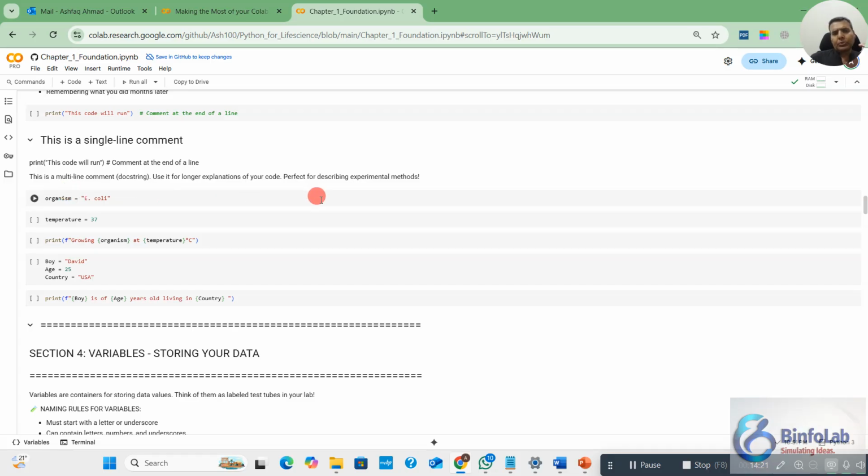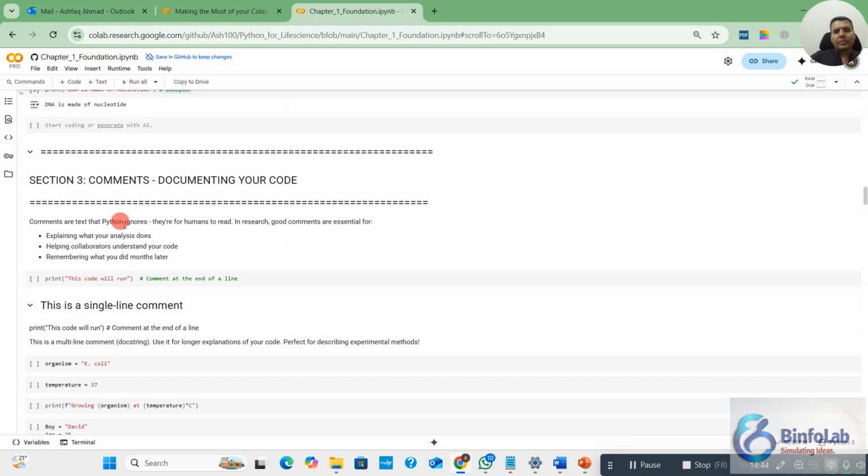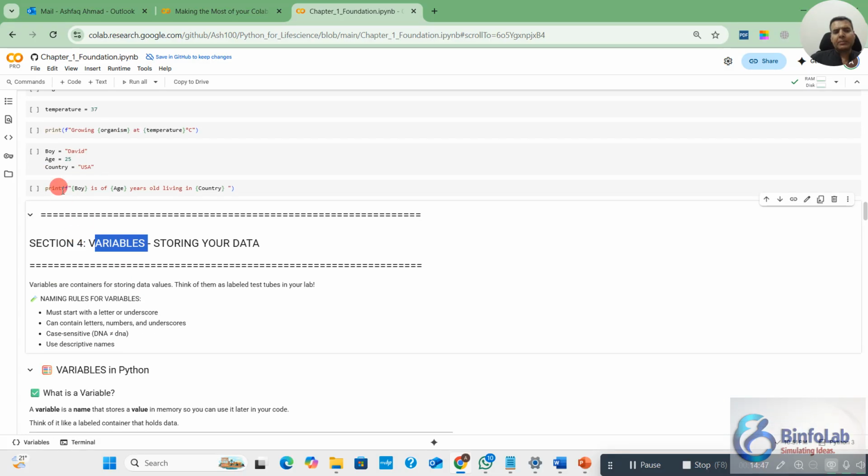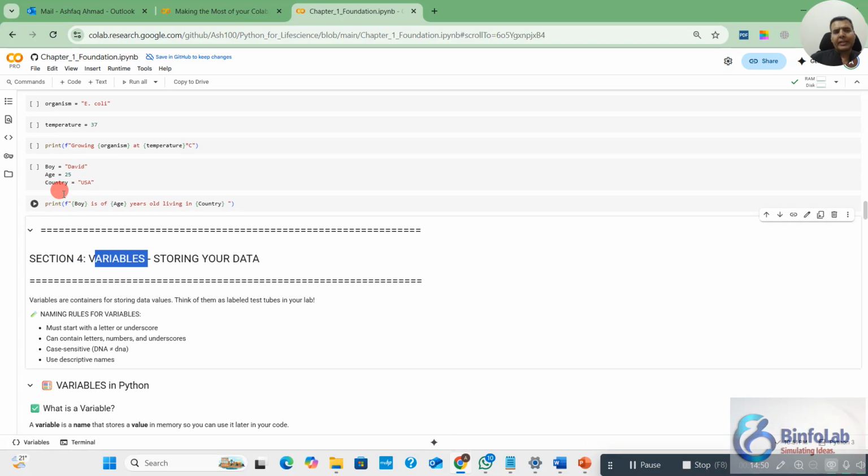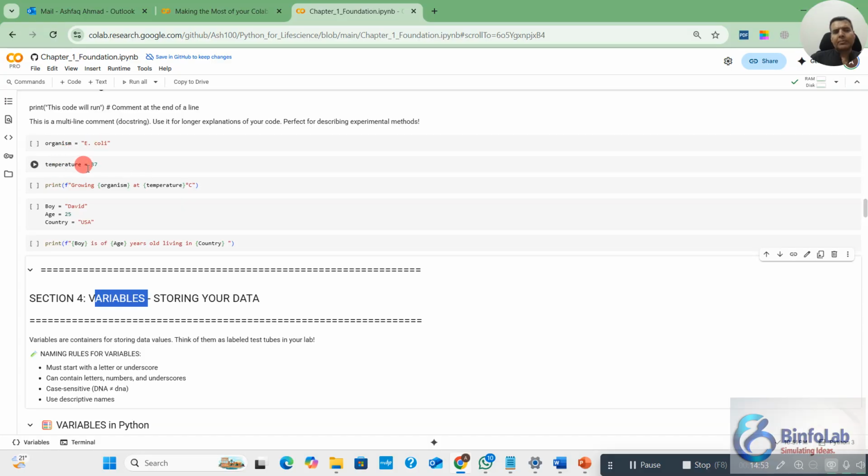Okay, now we are moving towards the next thing. What are variables and how are we using variables? Let's learn another thing. For example, you can see organism is equal to E. coli. The same way I use print, but here I mention organism is equal to E. coli, temperature is equal to 37. Print growing organism at temperature degree C.